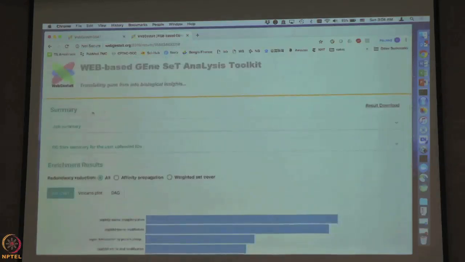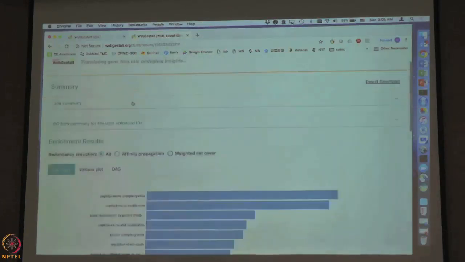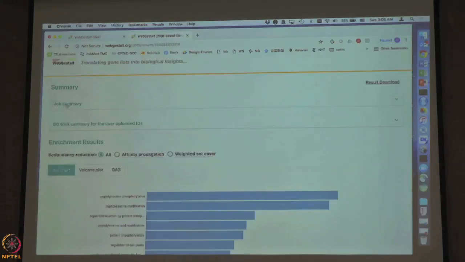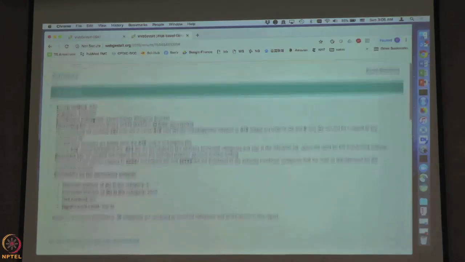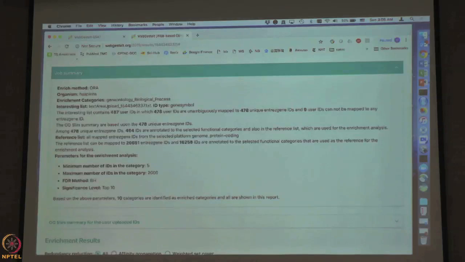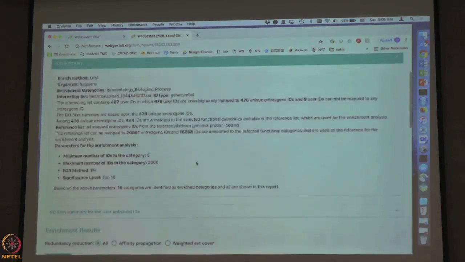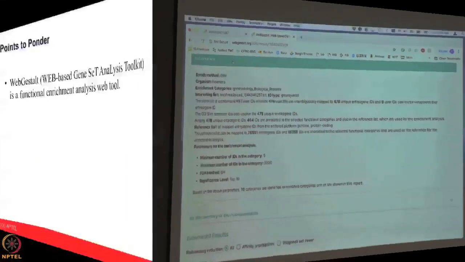So in this report, at the very top, some of you might have used the old version of WebGestalt before, but I think this new version is much improved in the user interface. The results are much simpler, much easier to understand, and easy to browse. At the very top, you see the job summary. If you expand this, it will remind you about all the parameters you used, or what you did for this analysis. You can expand and read this, but you can also close it.